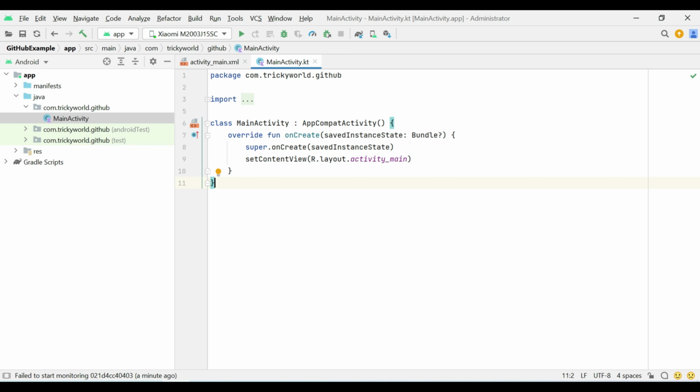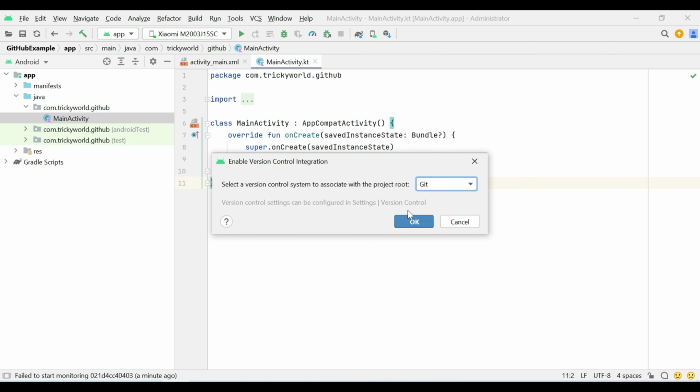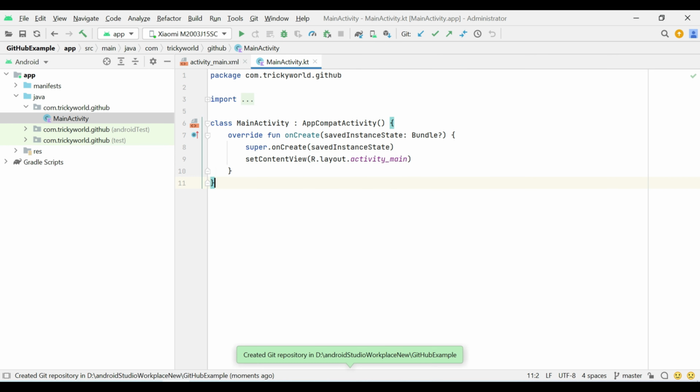The first step is to enable version control integration. So going to VCS tab in Android Studio and click Enable Version Control Integration. Now click OK. So integration has been enabled for the project.